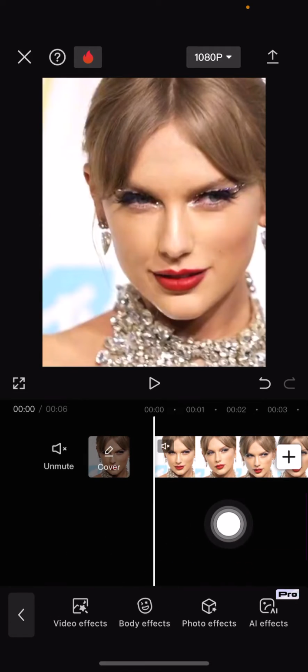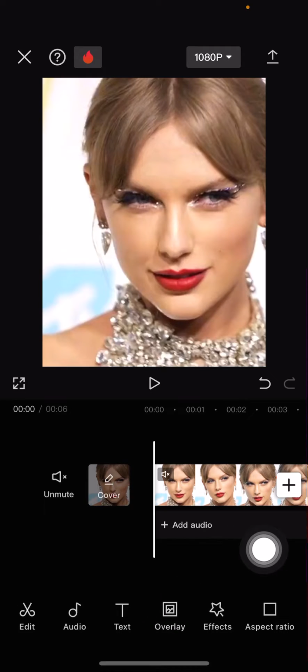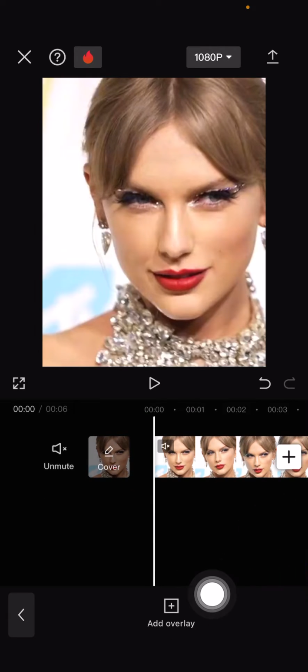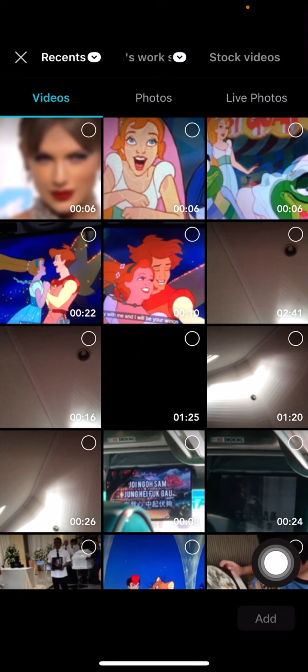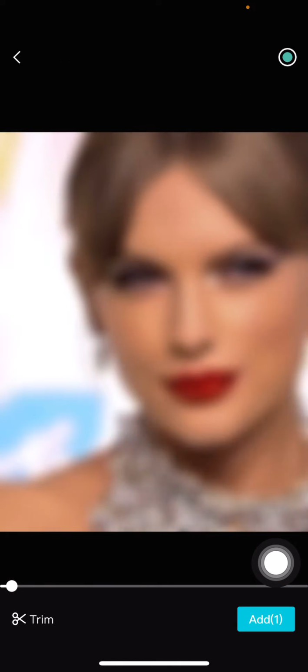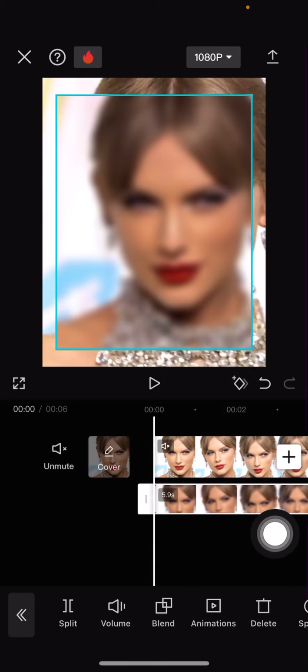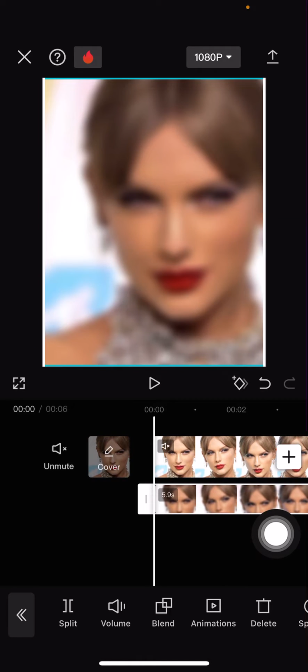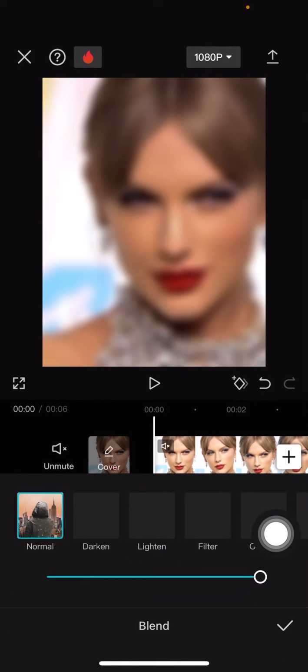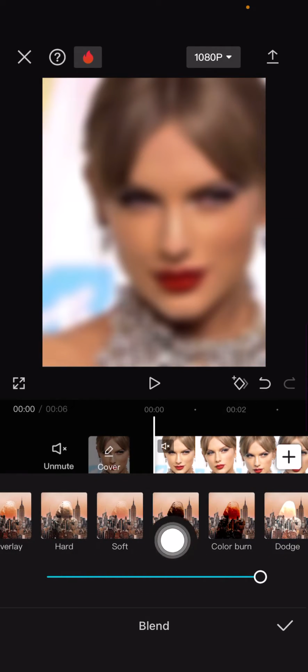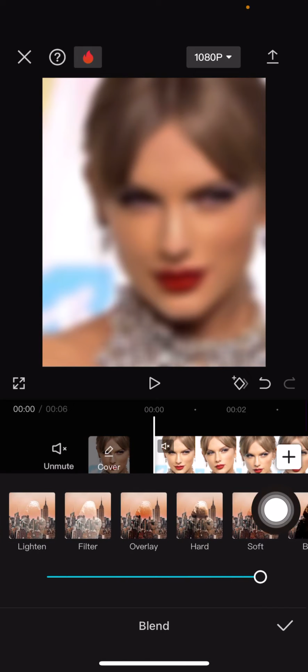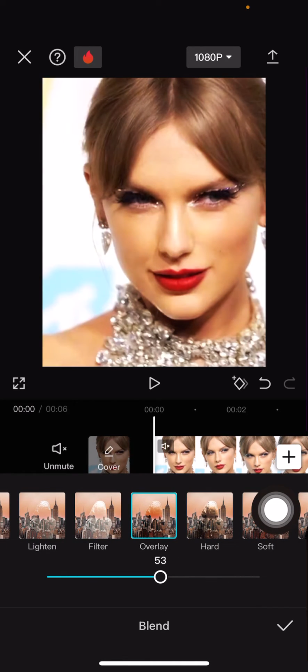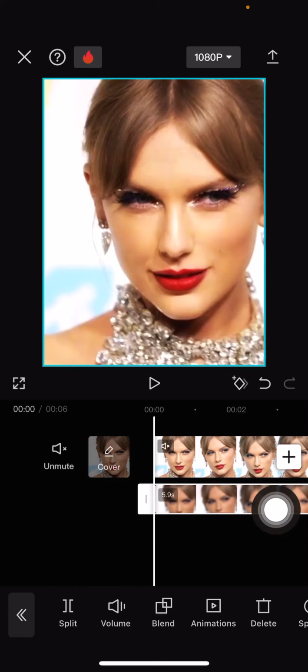So go back here, select overlay, and add that overlay on. Just like so. I'm just going to adjust the video a little bit. Go to blend mode and select overlay and just adjust that to your liking.